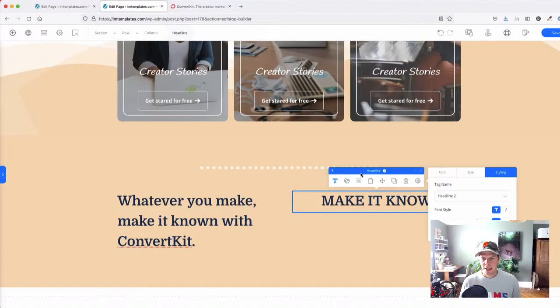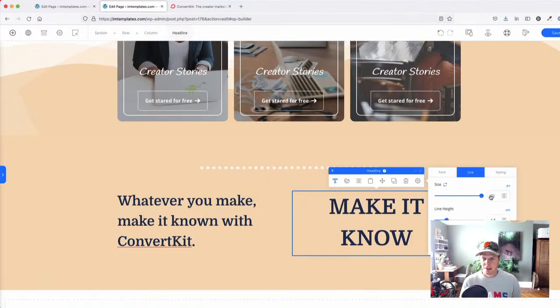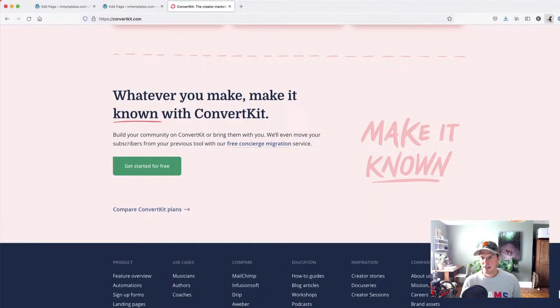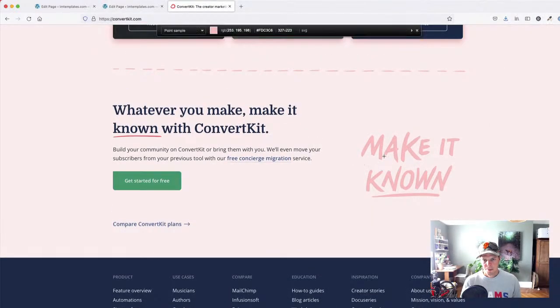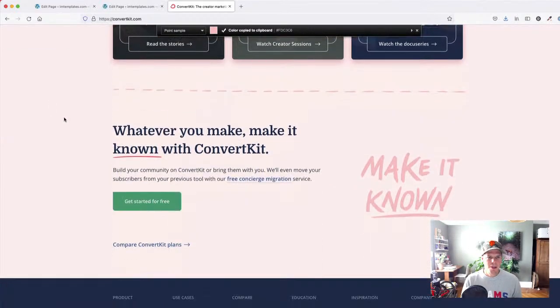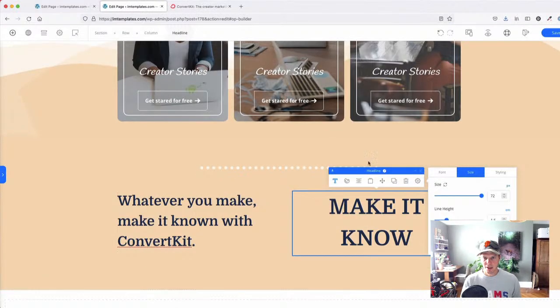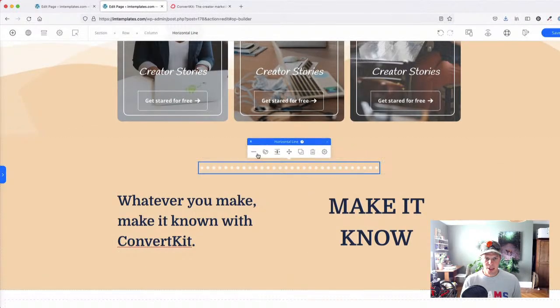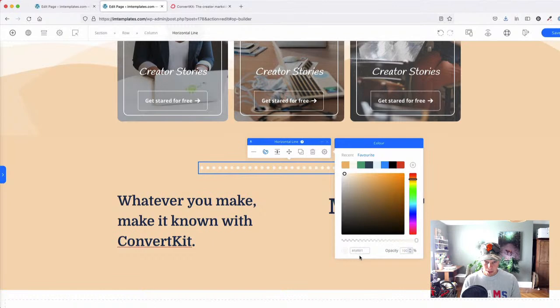What is it? Make it known. It's really big, isn't it? Let's just make it really big. Make it known. And the color is like a pinky. So that color tone, maybe I'll switch back to that original color tone rather than using my own version, because it will then make all these colors match up a little bit more.